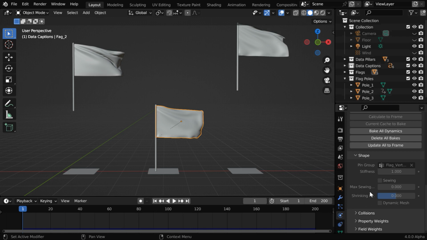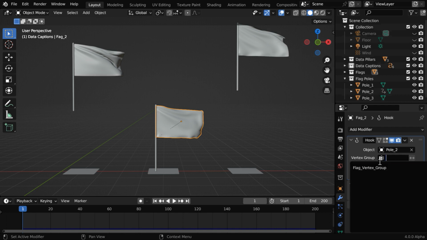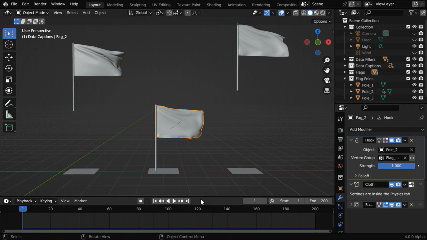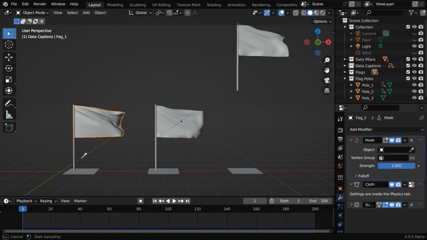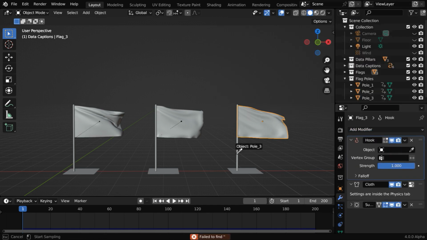So under the shape section, you'll have a pin group, and whatever vertex group is used here, we have to pick up that same vertex group in this drop-down field. And finally with this, we are done with the second flag, but we have to do the same thing for the other flags here. Let's fast forward it a little bit, because you already got the idea.